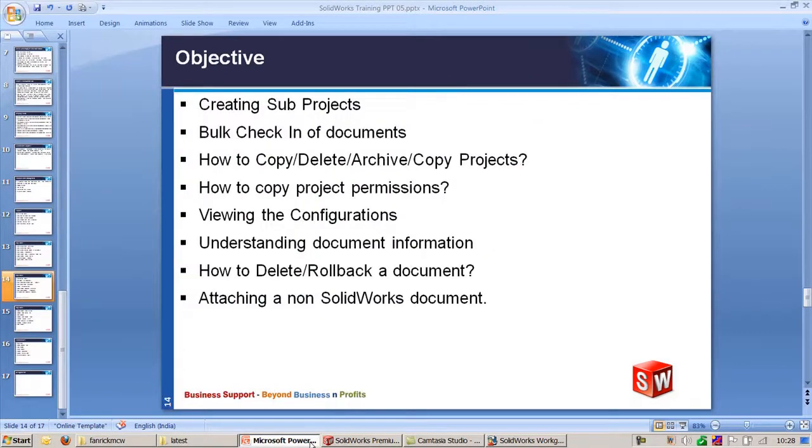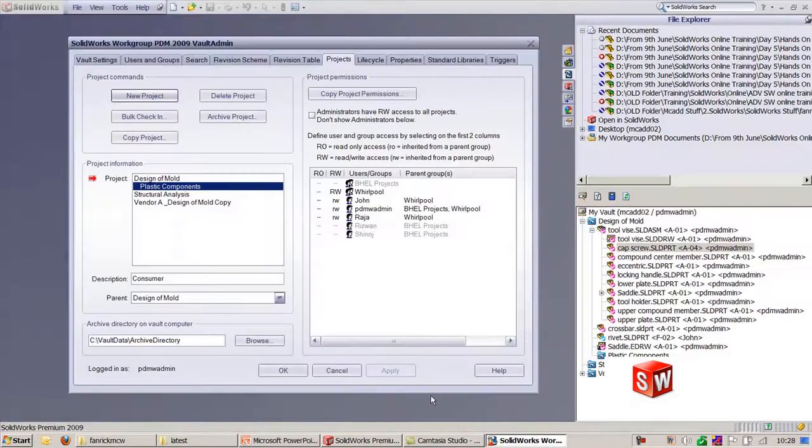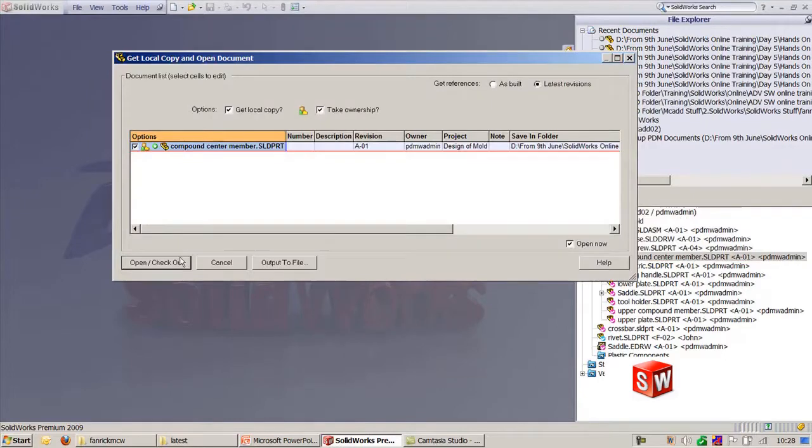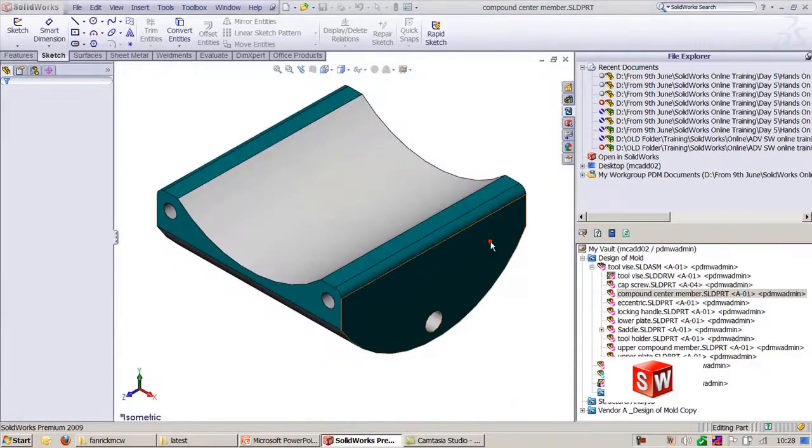Next, viewing the configurations. To view the configurations, I will open this component and check out this component.